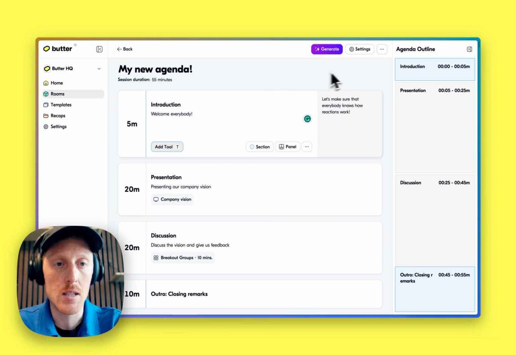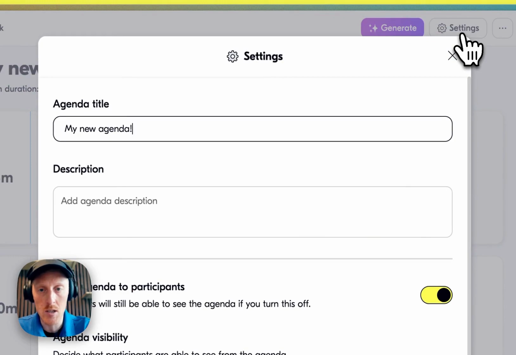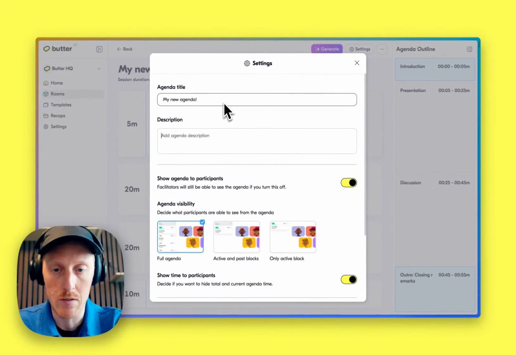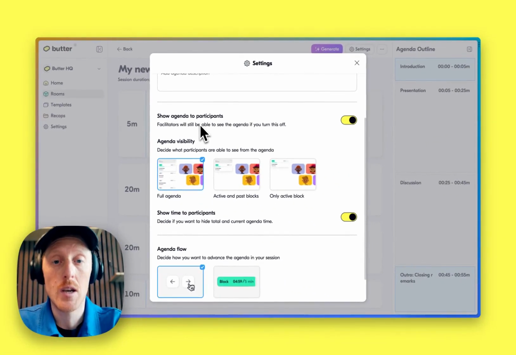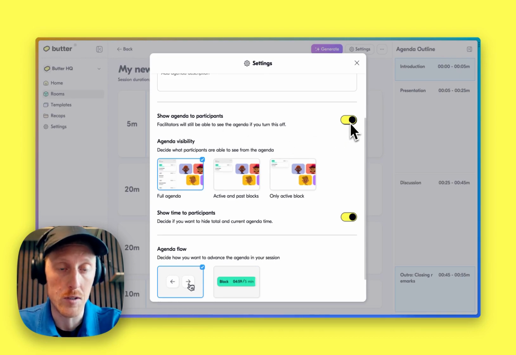Next up, settings. So for this agenda, I called it my new agenda. That's cool. I can add a description if I want to. Here I have the option to decide whether I want to show the agenda to participants in the session. For some sessions, showing the agenda might not be relevant, but by default, this is set to on.